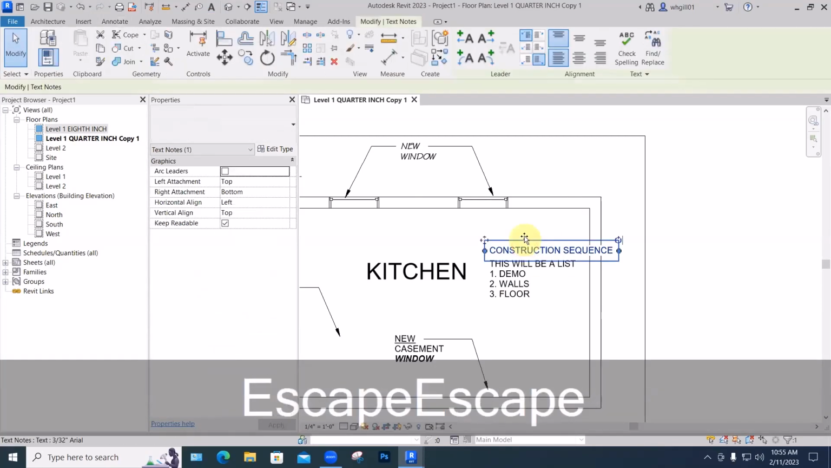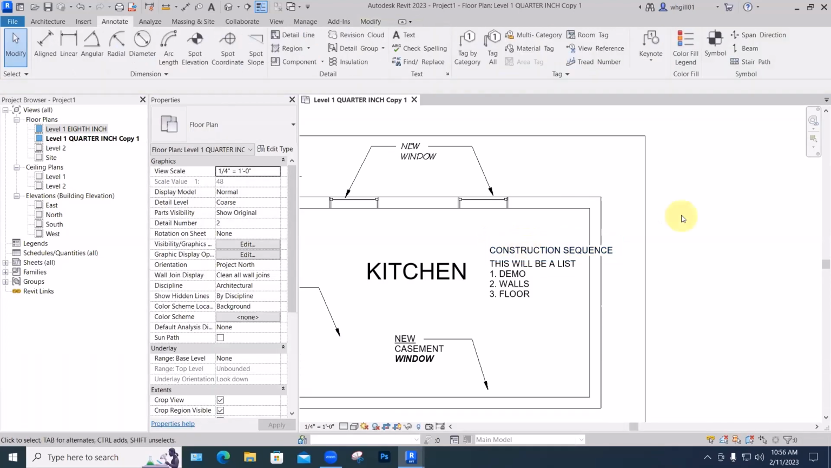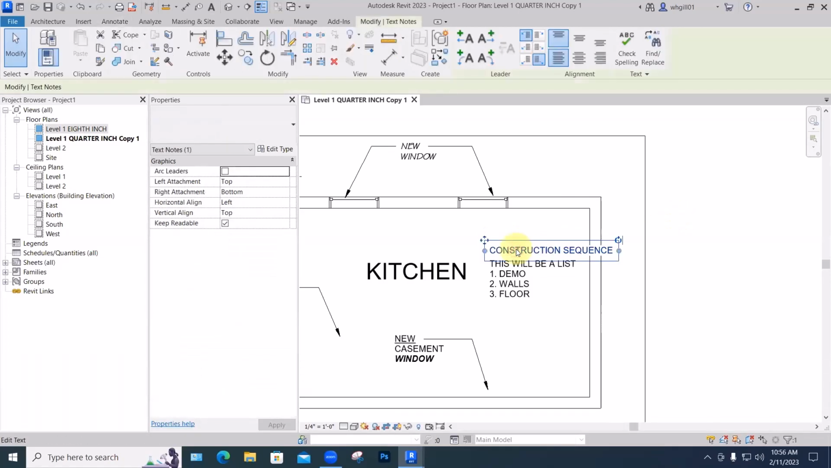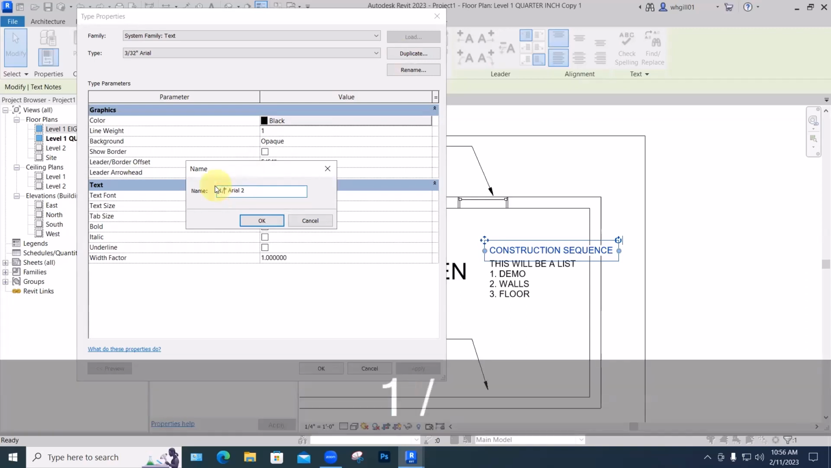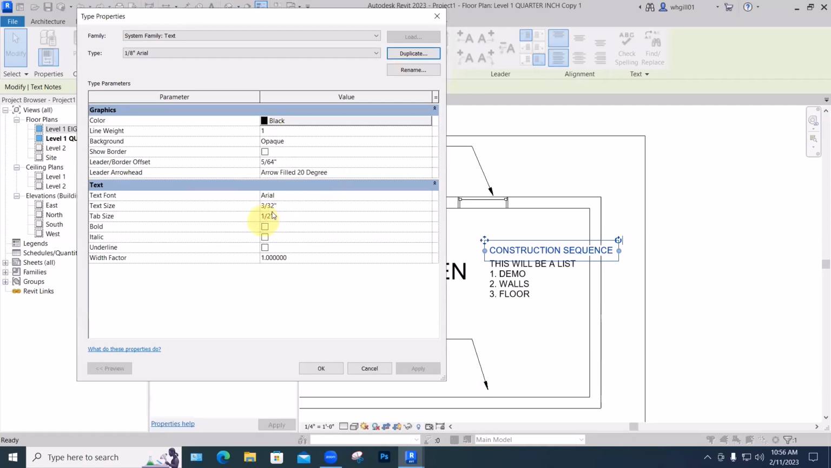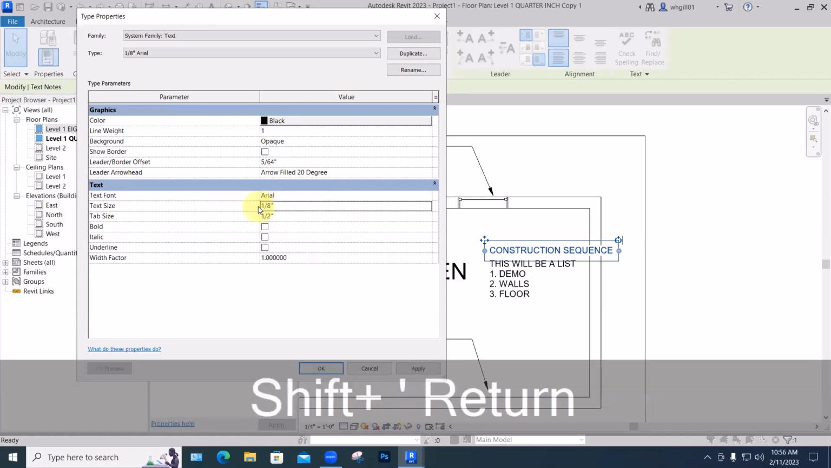If I want that to be a bigger font, I will have to take this and go to Edit Type and duplicate it. And see, that's 3/32. So a little bit bigger would be 1/8 of an inch, 1/8 inch Arial, which I would make and change it here. Okay.